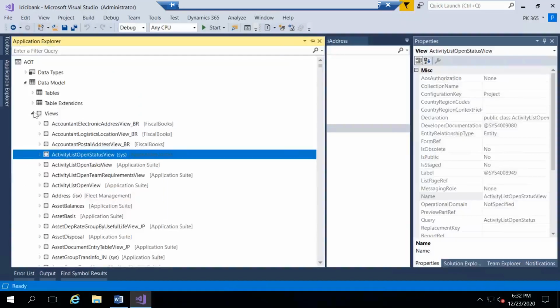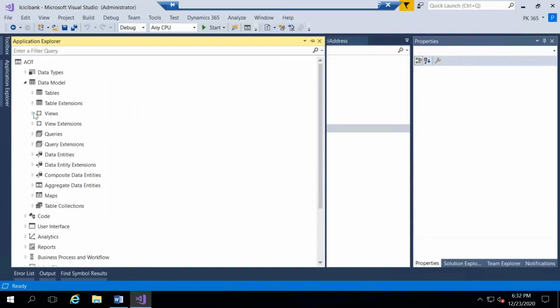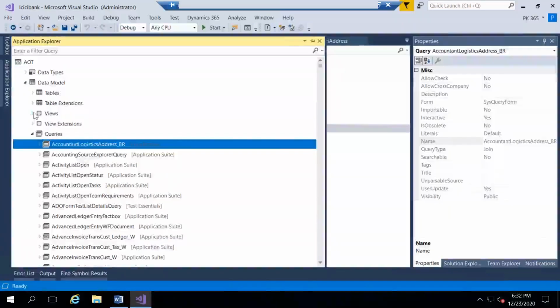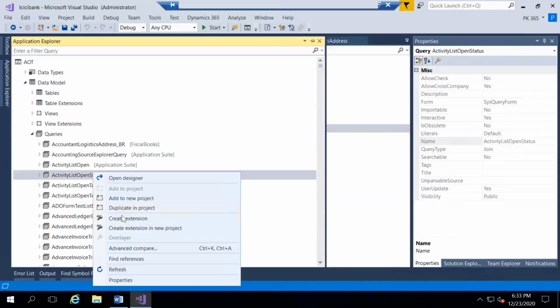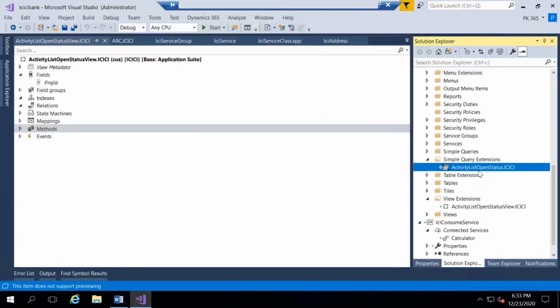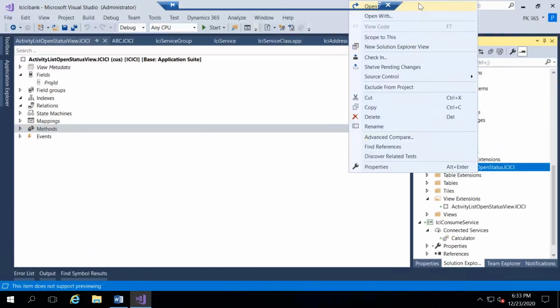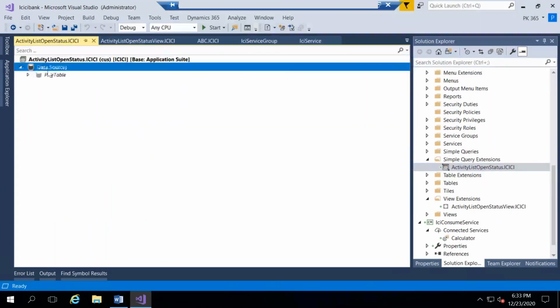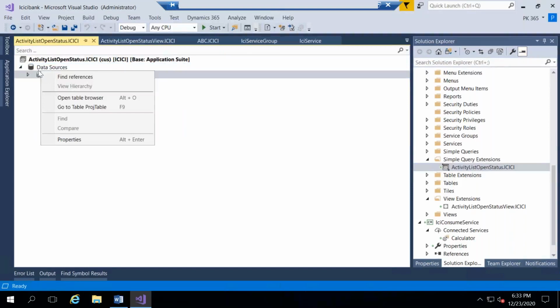See here, the changes that you can do are very limited. Okay, which is why I will take them at the end. Okay, now activity list open status. Now let me create an extension for this query. Go to Solution Explorer. You can see simple query extensions. Click on open. Now if I expand the data source, I want to delete this data source. Let's see. No, you cannot.